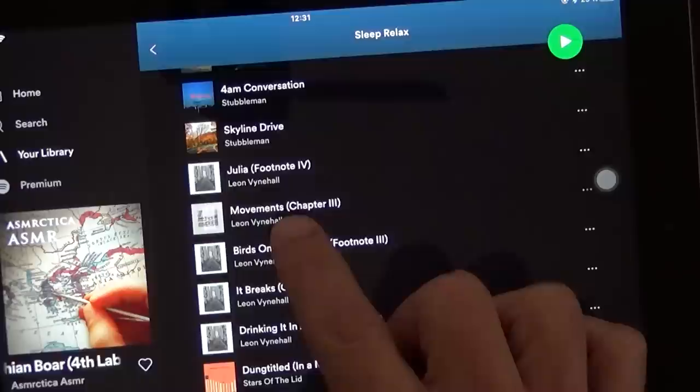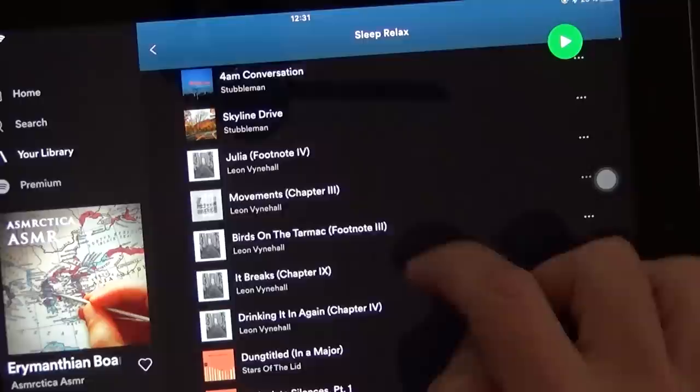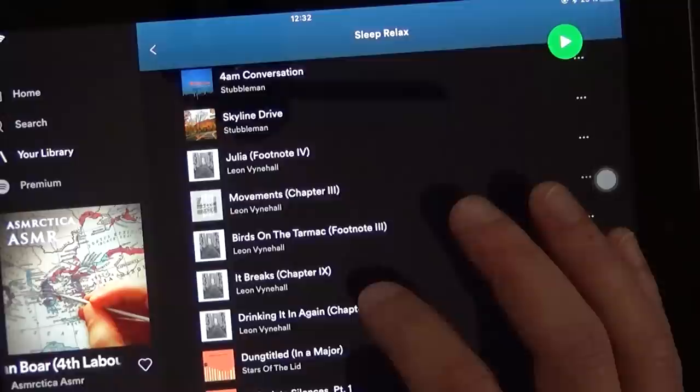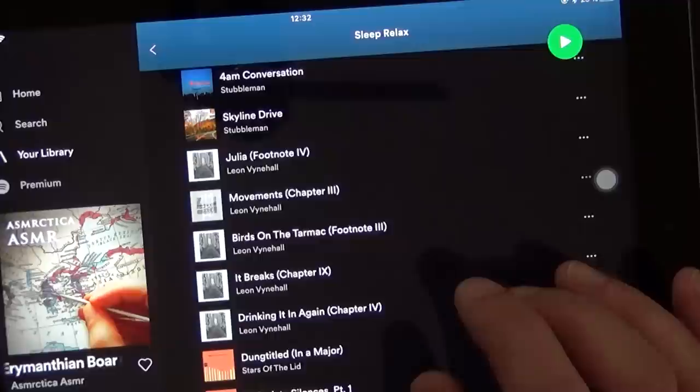Leon Vinehall is someone I found, I think, when I listened to Stubbleman. I got these suggestions, and some of them I really found relaxing. He's a British artist, producer and DJ who released his debut EP in 2014. It's ambient music, electronic music, using synthesizers, piano, drums.